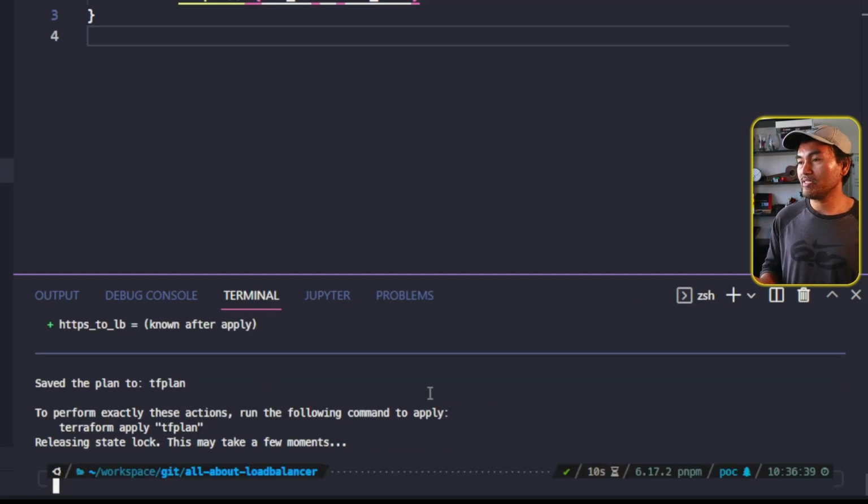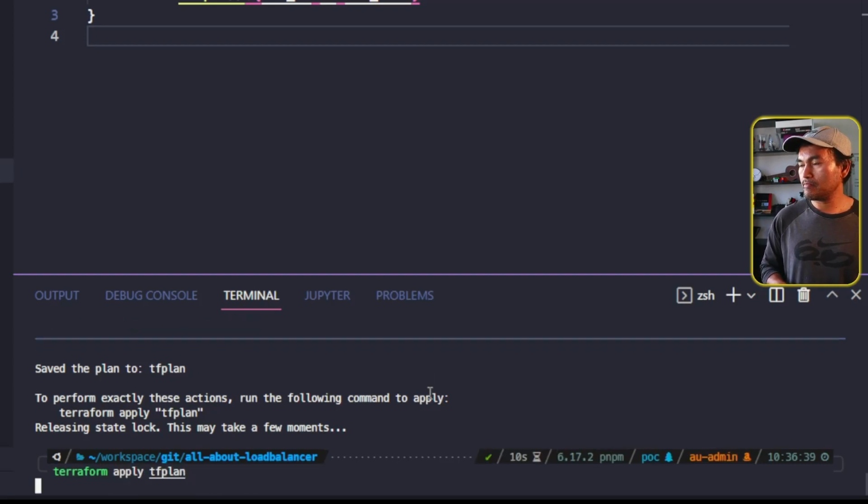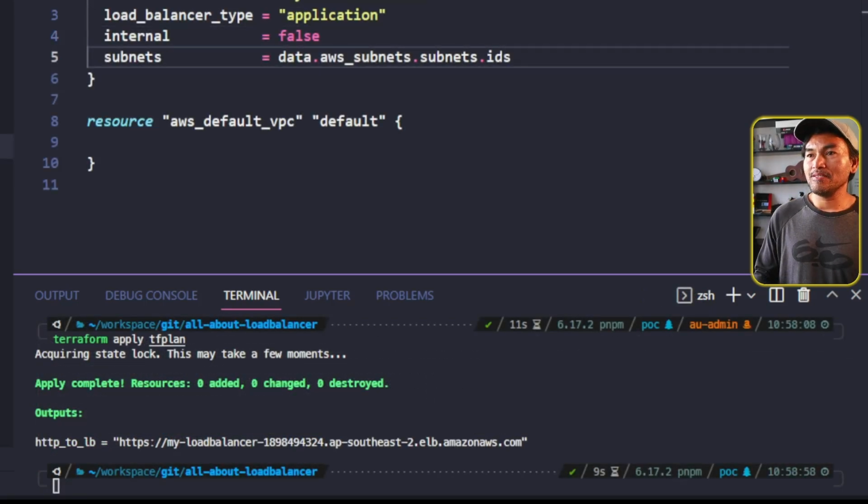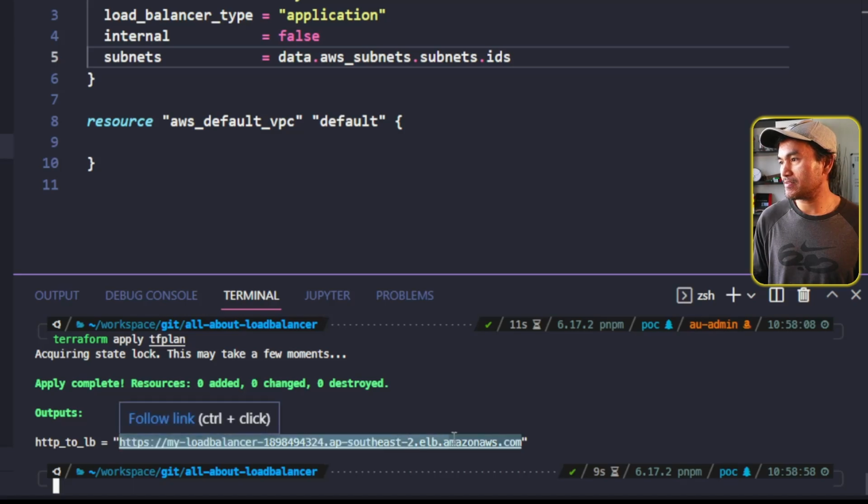Terraform plan is complete. Let me apply this infrastructure. My infrastructure is applied successfully. So what I will do next is copy the output string on my run. And then run a simple curl command to attempt to access my load balancer.